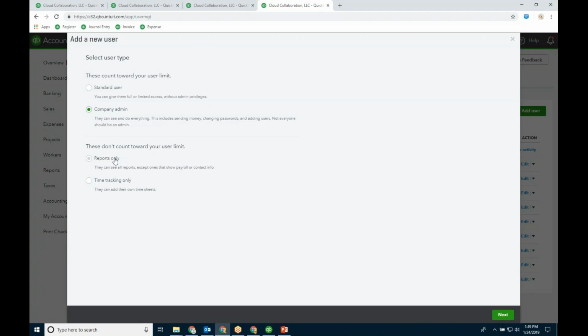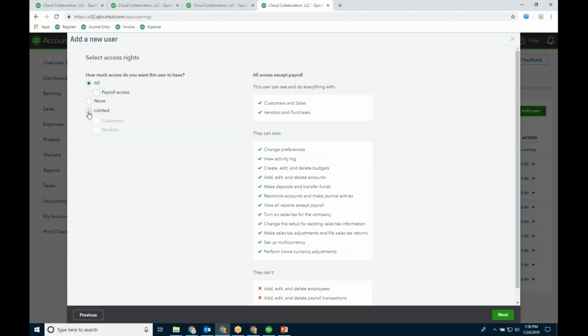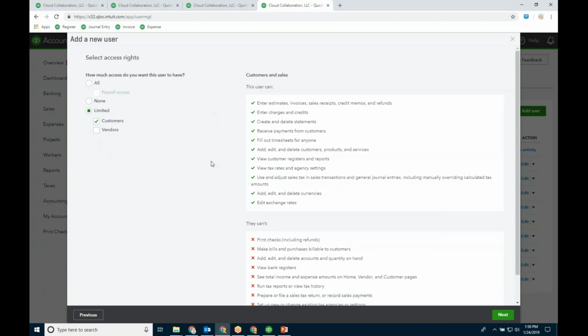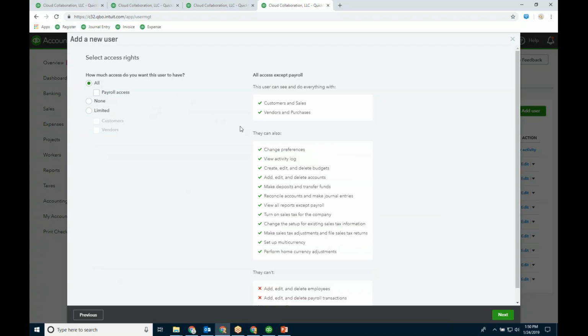And Plus has reports only users, Plus and Advanced. And then Essentials has time tracking, and so does Plus. These users don't count against the overall limit. So there's that. But a standard user is basically all with or without payroll, or they could be limited. Not you, but your client's employees, they'll be setting them up this way, so they can restrict them to certain areas, like a sales only person, whatever. Or all user, because they need to do registers, bank feeds, run reports, but you don't want them to see payroll. So there's that.